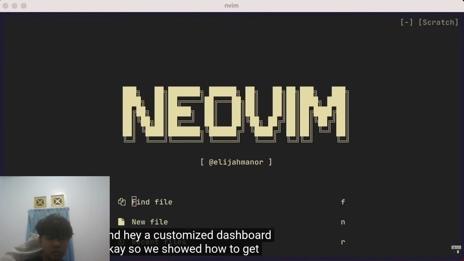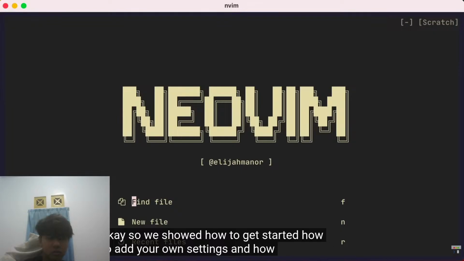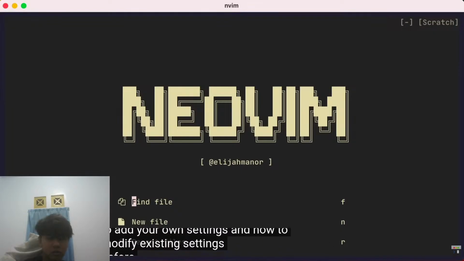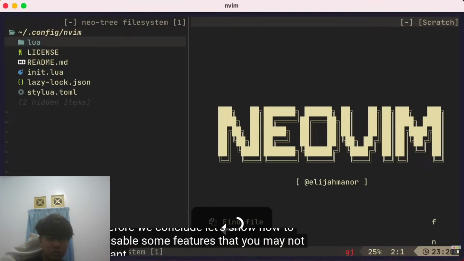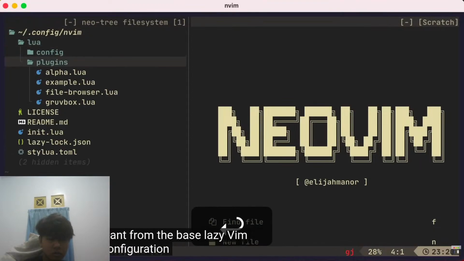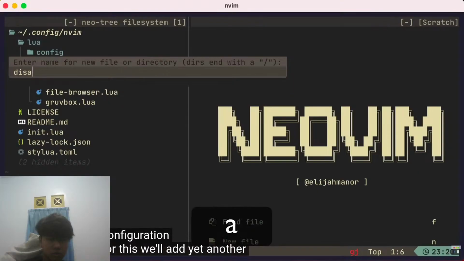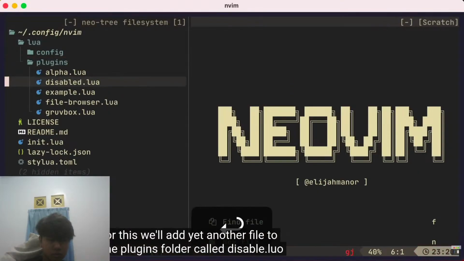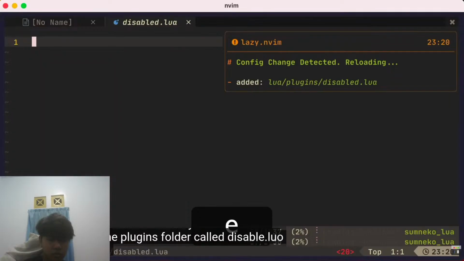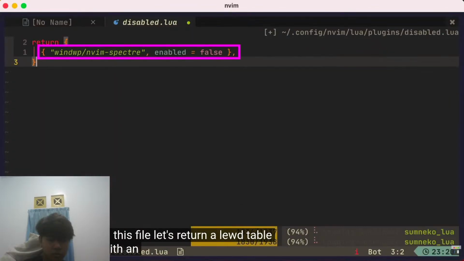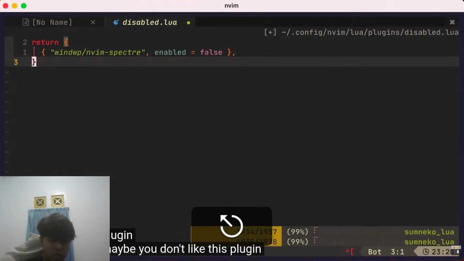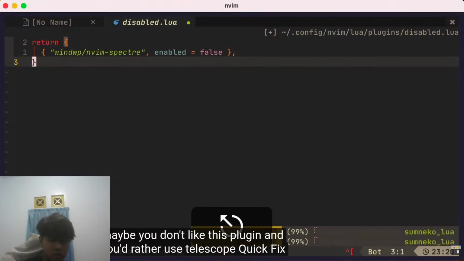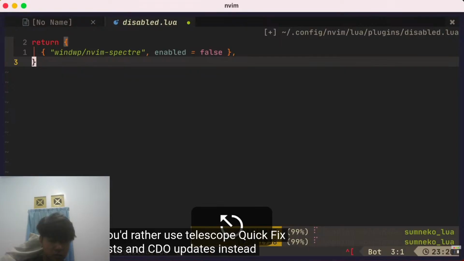Okay, so we showed how to get started, how to add your own settings, and how to modify existing settings. Before we conclude, let's show how to disable some features that you may not want from the base LazyVim configuration. For this, we'll add yet another file to the plugins folder called disabled.lua. In this file, let's return a Lua table with an entry that disables the Spectre plugin. Maybe you don't like this plugin, and you'd rather use Telescope, quick fix lists, and CDO updates instead.